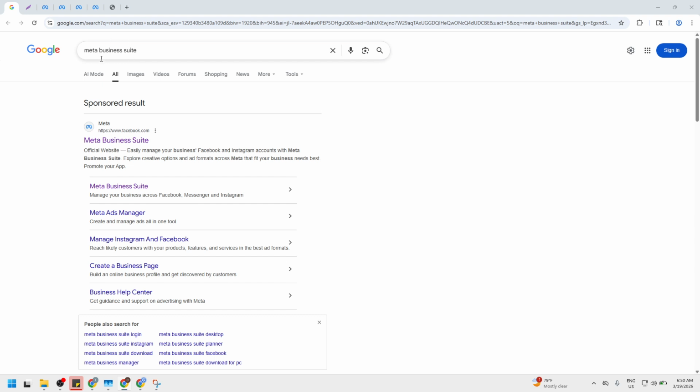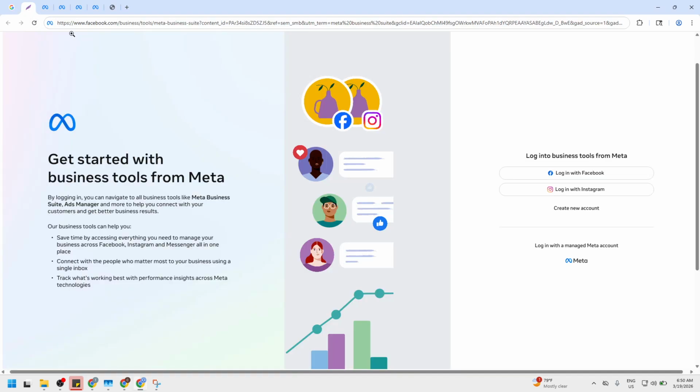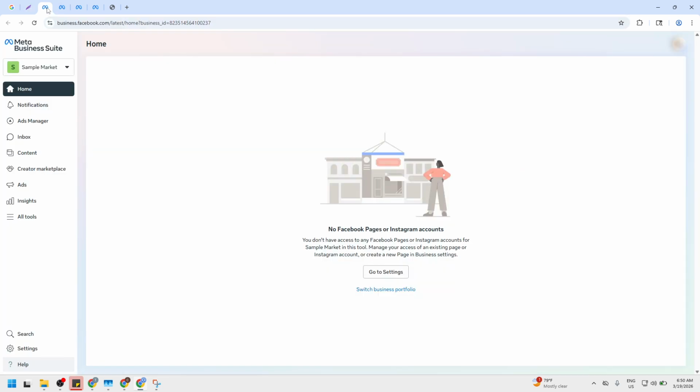Start by opening your web browser and searching for Meta Business Suite. In the results, choose the official Meta site that leads to the Business Suite. Once it loads, sign in using your Facebook or Instagram account, ideally the one connected to your business presence. If your business uses roles, make sure you have the right permissions before you continue.